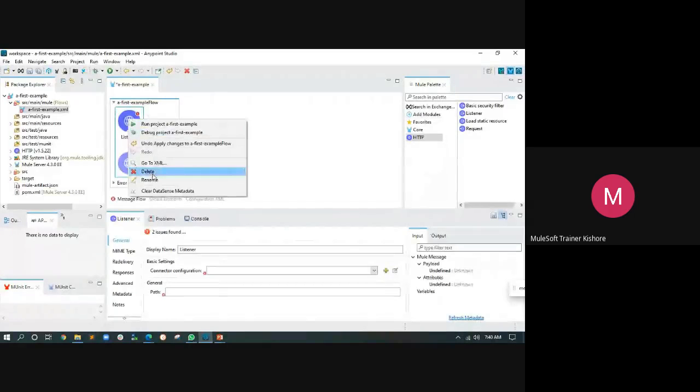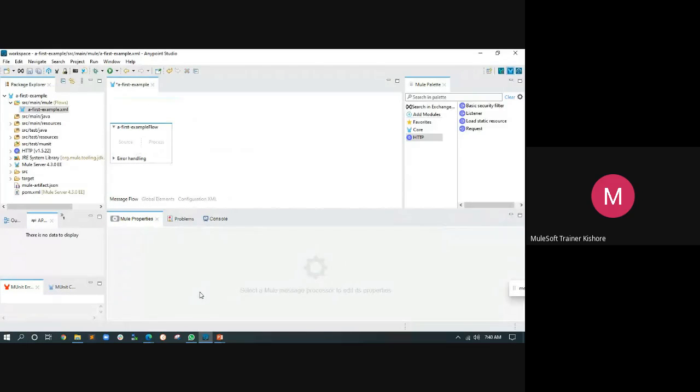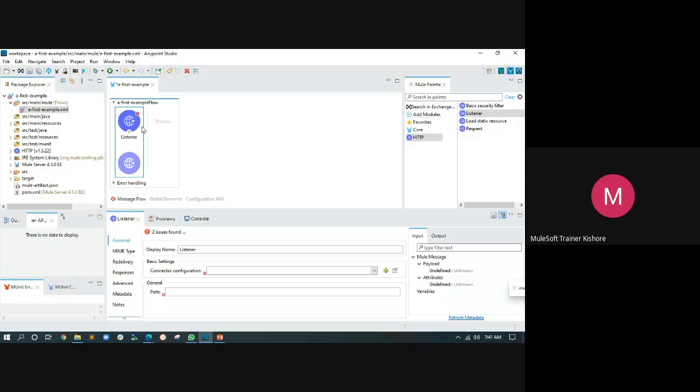Suppose if I remove this, your flow exists like this. Your flow contains this, this is your sample flow. Now I am adding a listener at the source point, because the listener is a source event processor.